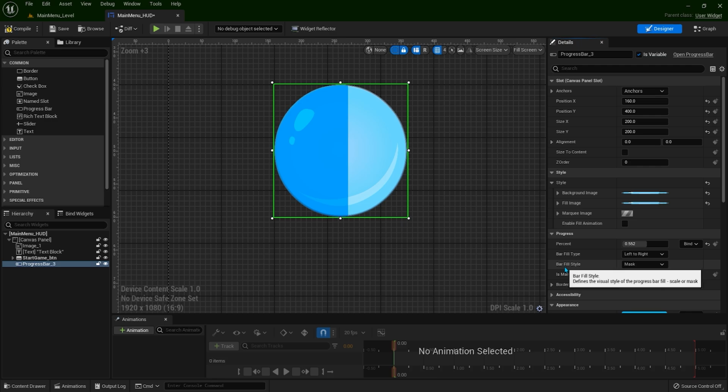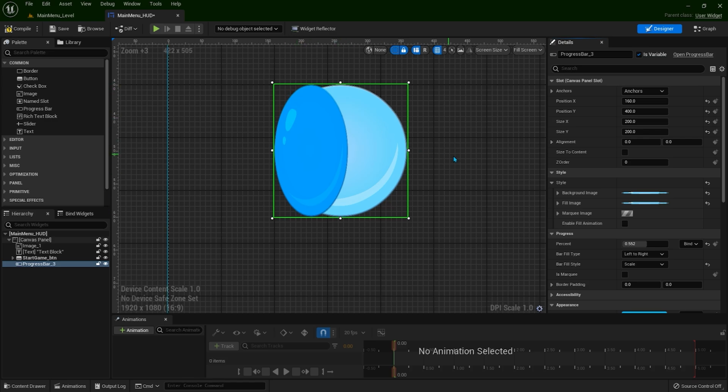Now I said we are going to explain this one. So now we can explain. Bar fill style. If you go to scale, now you see you can scale this circle instead of being masked. So let's play with the percent. From 0 to 1, it goes like this. I prefer it to be mask. So again.